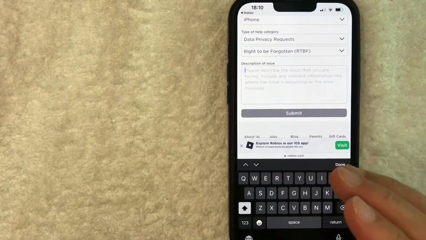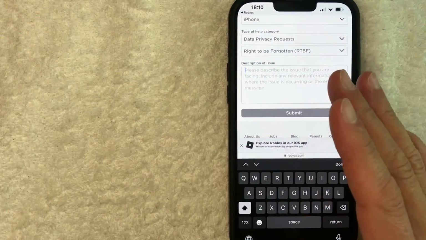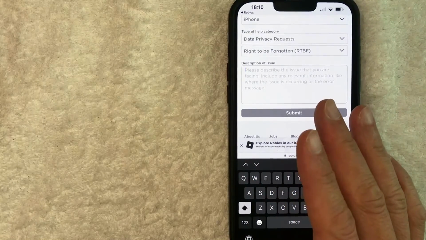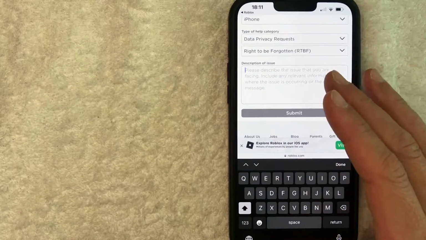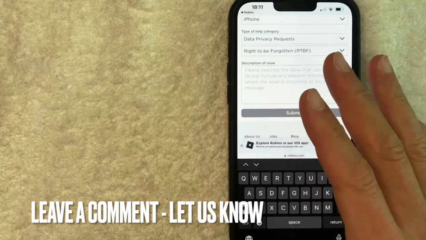I'm not going to delete this account because I love my Roblox account here, so I'm not going to submit this. So there you have it, guys. If you're looking for information on how to permanently delete your Roblox account, that is the easiest way I know how to do it. If you know an easier way, be sure to leave a comment below. Let the rest of us know how you did it.